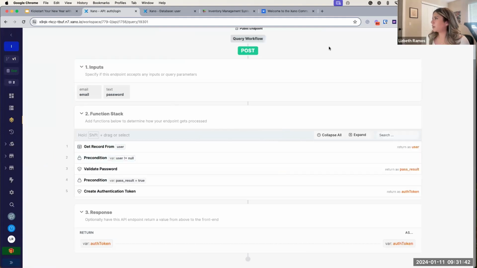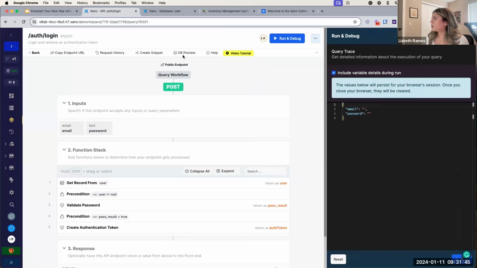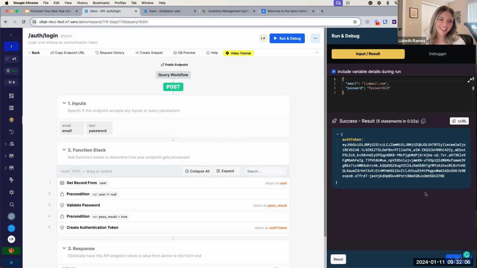So let's go ahead and give this a try. I don't remember the email that I created for myself. There it is. Okay, let's see. I think I already forgot the password that I used. So let's give it a shot. I think it was password 123. Let's see. Oh, perfect. Okay, that was correct. Awesome. So now we have this auth token that, again, we can send back to the front end. We can retrieve the record for Liz and then use that information to manipulate the front end in whatever way that we need.